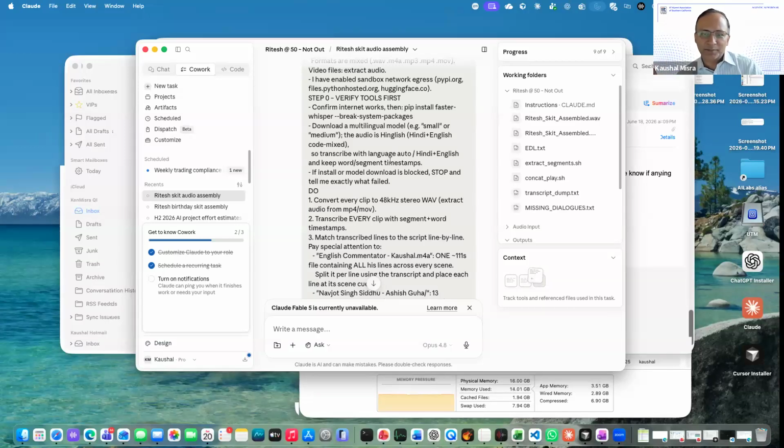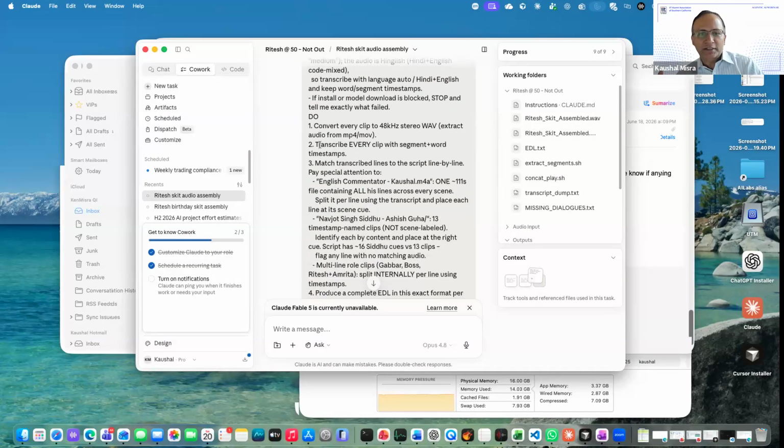For script translation, it created a model. It downloaded a model actually, which will help it transcribe everything first into English or whichever language you want. It also has audio translation, so it created audio translation also to have a common language and so on. So this is there. Match transcribed lines to the script line by line, pay special attention to, and so on.